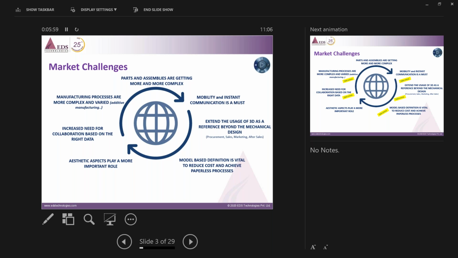Then the aesthetic aspects of design, that also plays a very important role. And how do we talk to technical communities? How do we interact and get the best available information from both intranet as well as internet? And then how to make use of the data which is created by desktop applications like CATIA V5 and make it available for rest of the organization. So this is where we are talking about digital continuity.